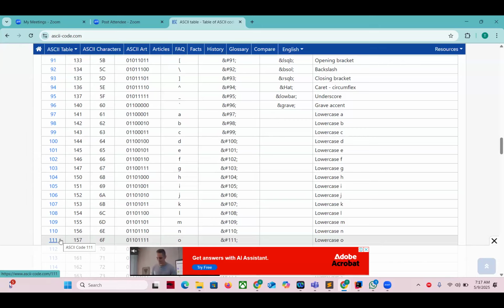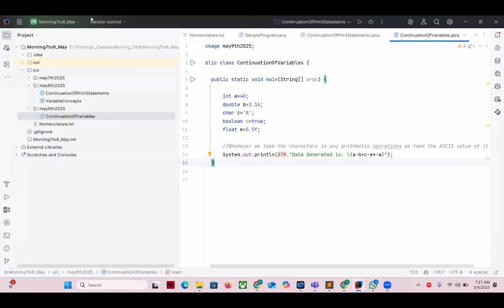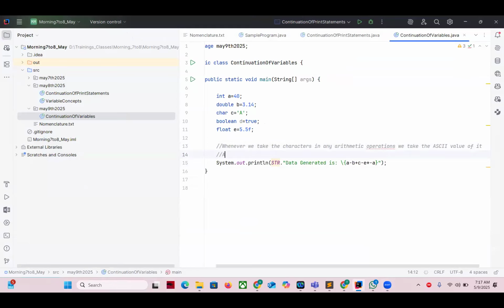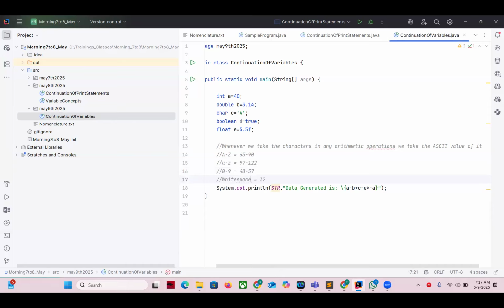Any doubts so far? What do you mean by an ASCII value? Everyone should be clear with the ASCII value. Any doubts? We need to remember a few ASCII values, or ranges. From capital A to capital Z, it will be 65 to 90, and small a to small z, 97 to 122. It will be in order. And for a white space, it will be 32. These are the main things that you need to remember.